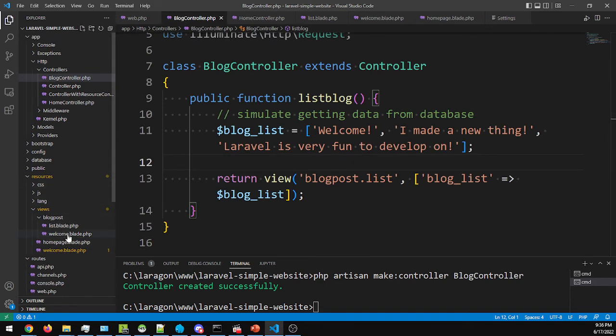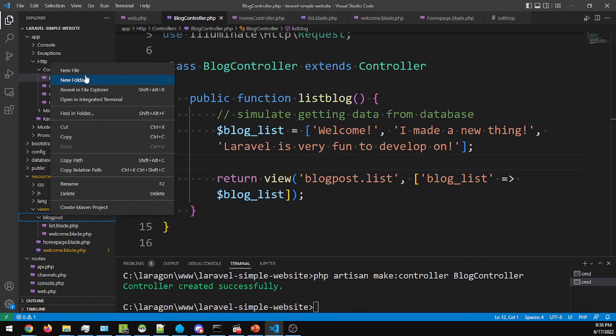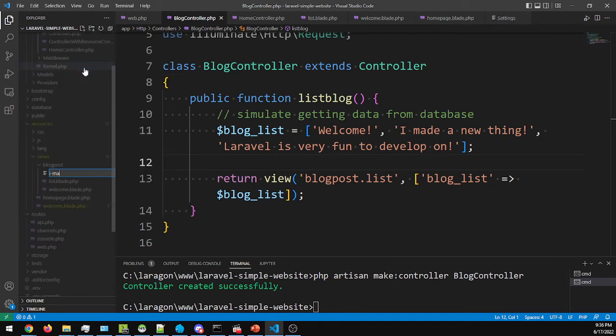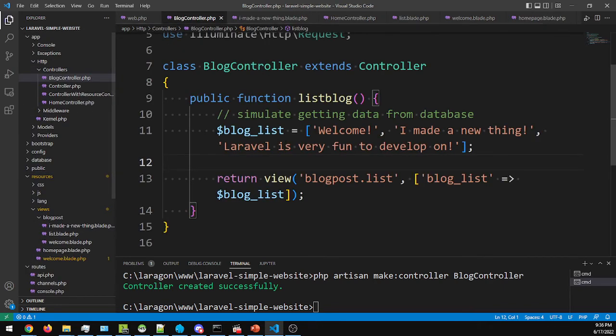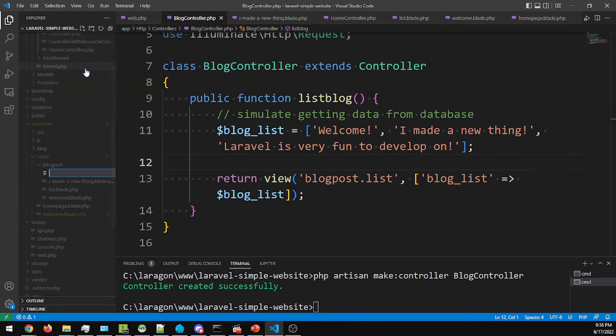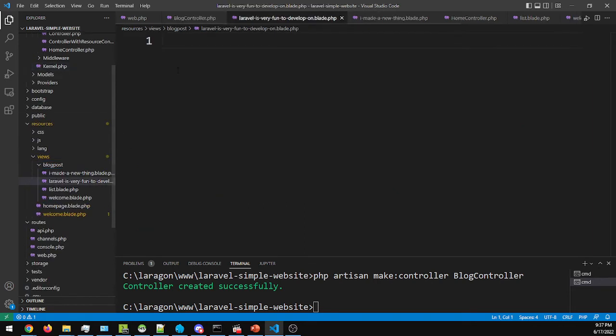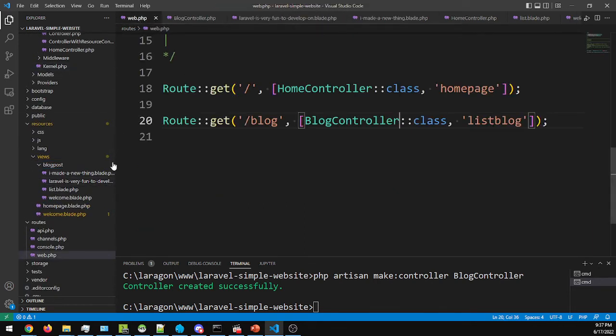I made a new thing, so this one I will use dashes. So new file, I made a new thing .blade.php. And then the last one I would need to create a new one. Laravel is very fun to develop on .blade.php. All right. So now we have a list of blog, but that's not enough.